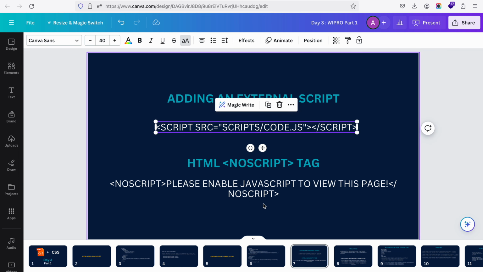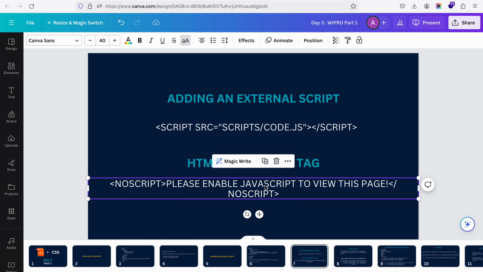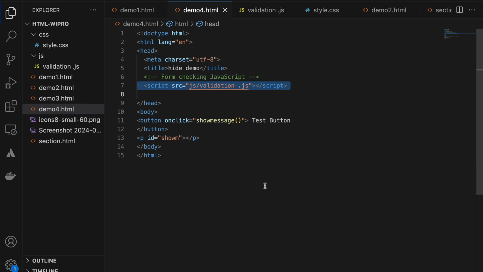This was the heading external script. Now, suppose your website is using JavaScript, and some users have disabled JavaScript in their browser. You have to give a message that you have disabled your JavaScript, so this website will not be visible the correct way, and you have to enable JavaScript to view this page. Let us see what is going to happen.